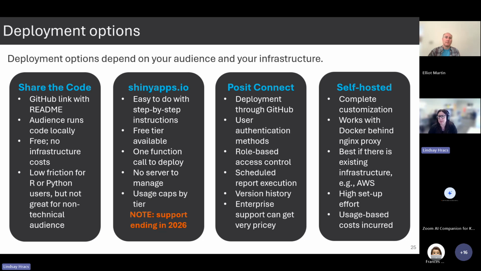Deployment happens through GitHub, and I can show you after, if there's time, what that looks like. This has user authentication methods and role-based access control. You can get scheduled reports. There's version history.